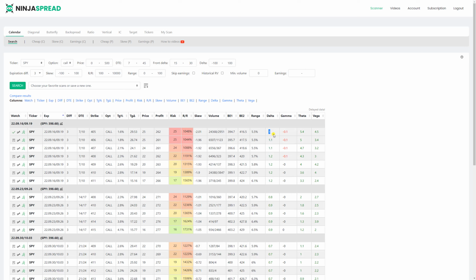The cumulative delta of the position is 1. The cumulative gamma, theta, and vega of the position are shown here. You can sort the table by any column.